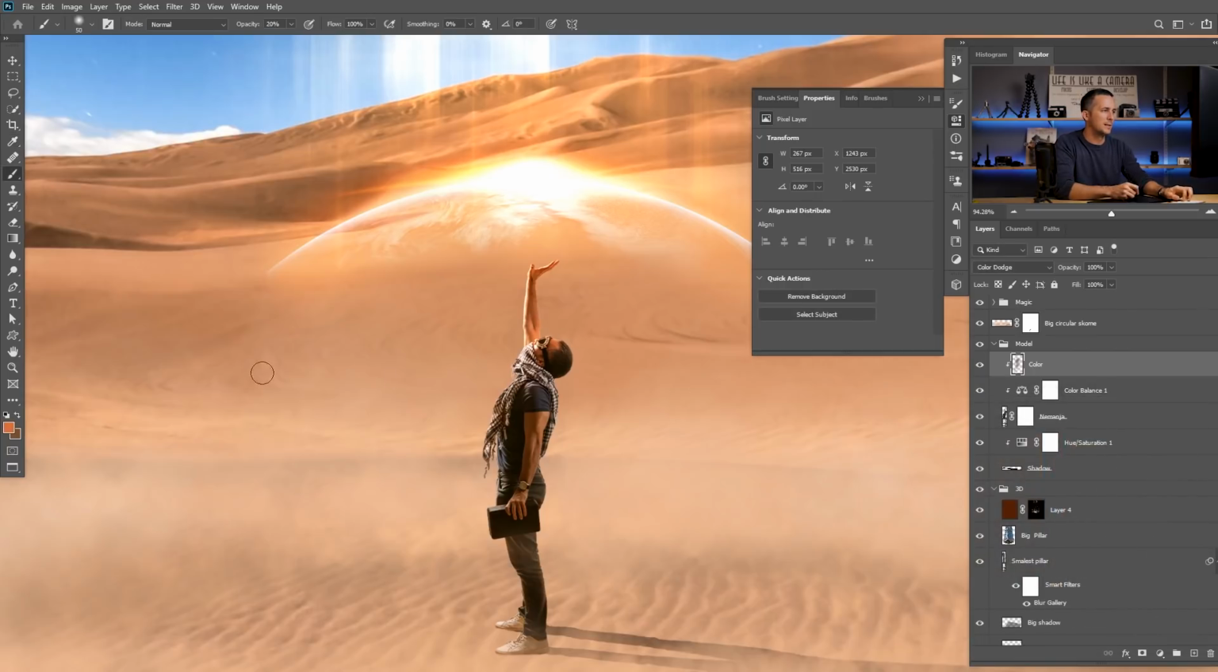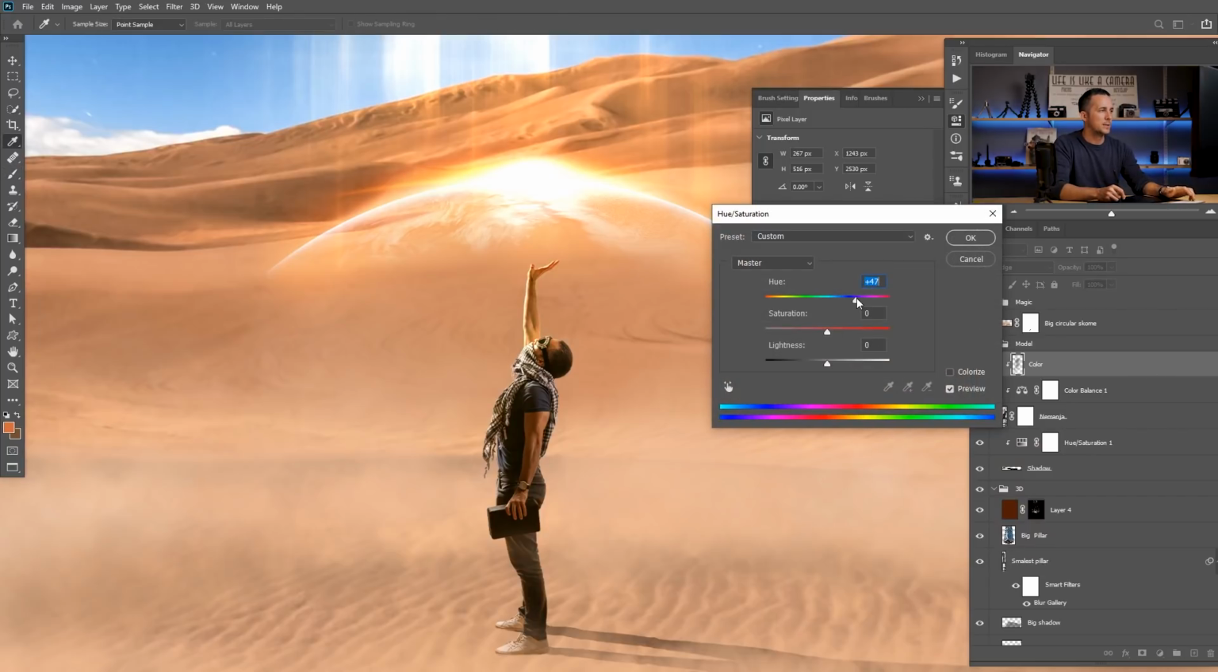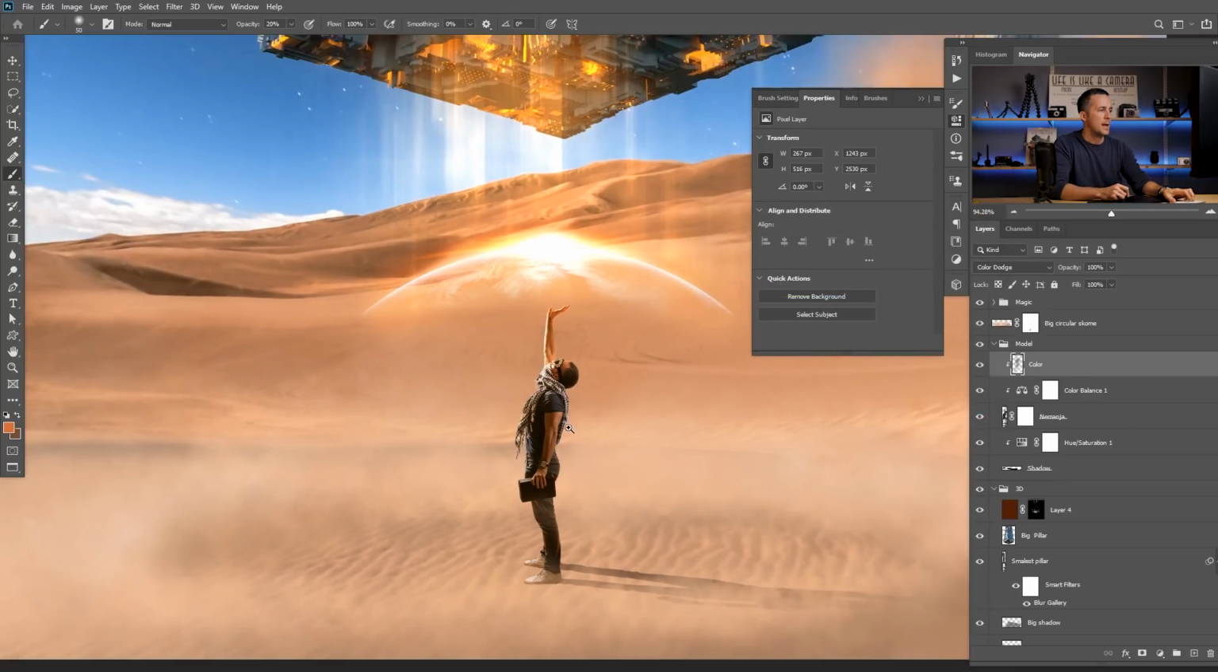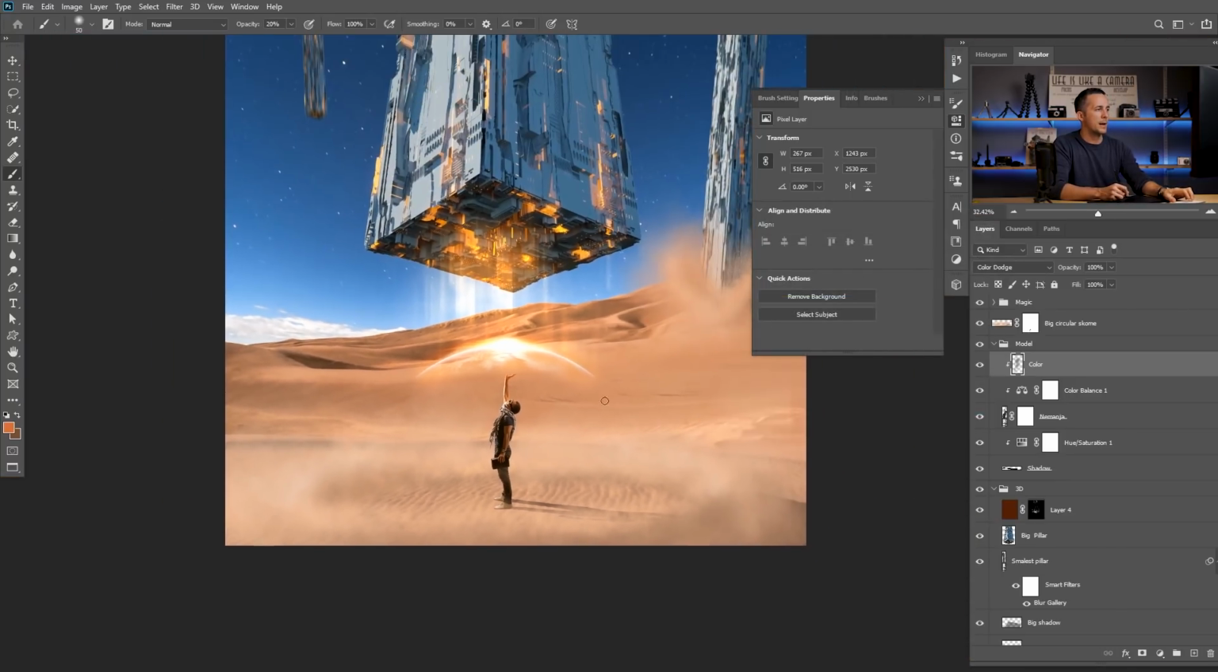So not like that. Okay, I can change the color by pressing Ctrl or Command U, and just see, I can change more towards the yellow. I can make it brighter even. This is cool, and yeah, I really like it.